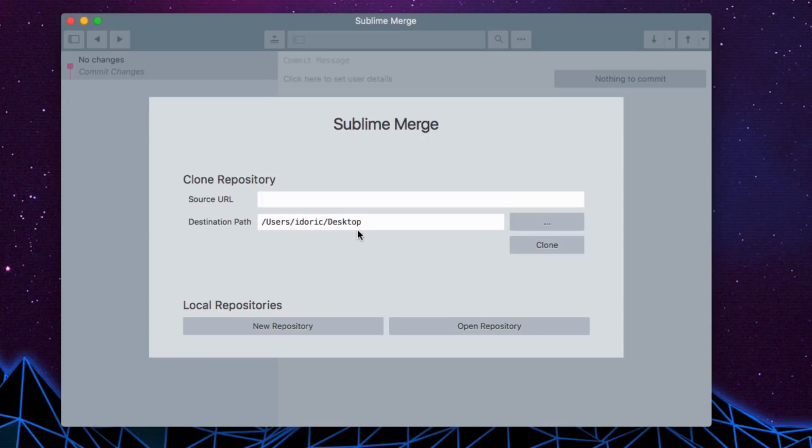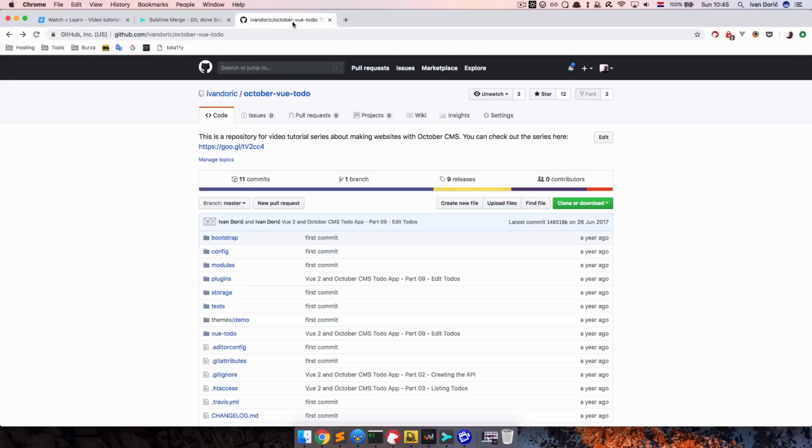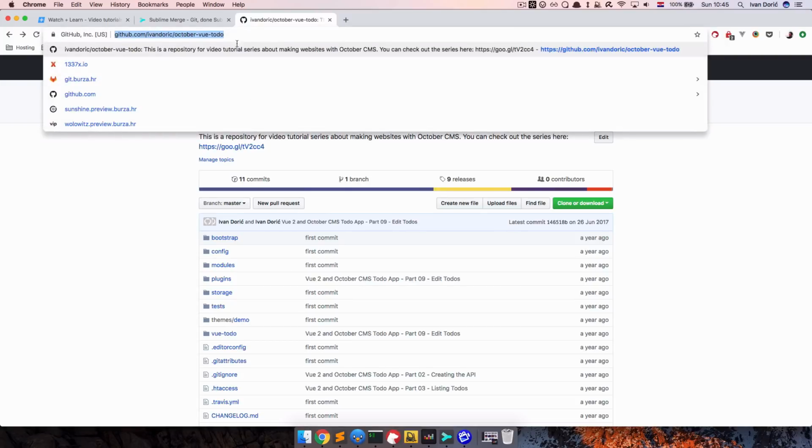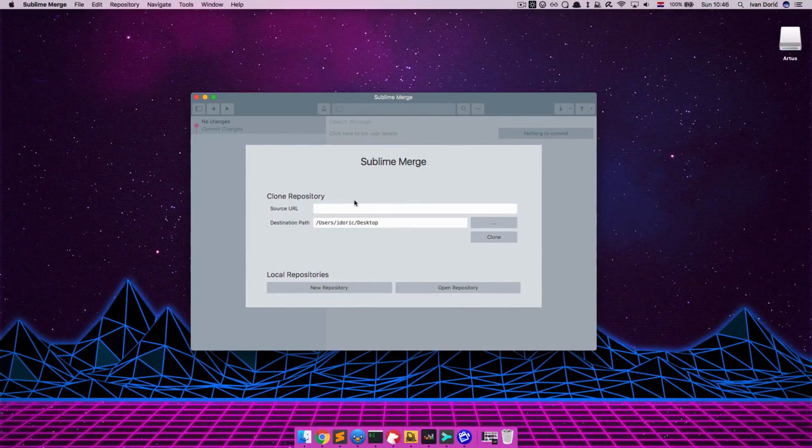So what you can do is you can just clone a Git repository, or you can create a new repository or open up a repository. Let's clone a Git repository, and I'm going to clone this one. It's called October View To Do. So it's from the series where we did October with Vue. And I'm just going to copy this URL right here, go right here, paste it in, and just click clone.